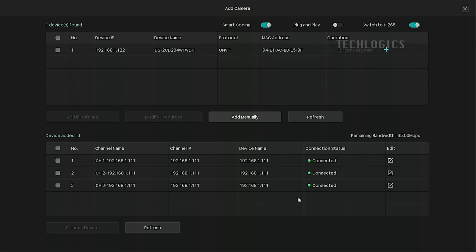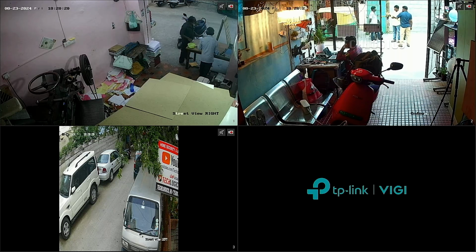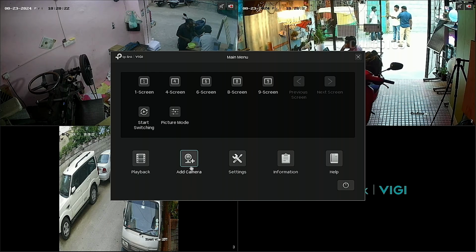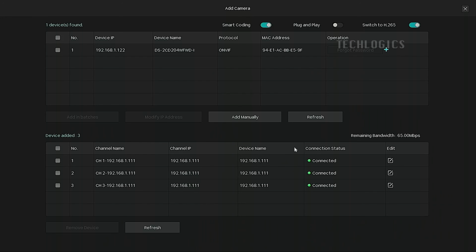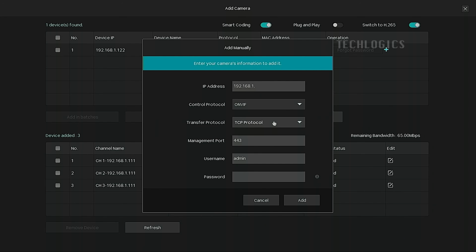The third camera is experiencing streaming issues with some image distortion, likely due to its higher resolution. We will explain how to fix this issue at the end of the video. You can apply this method to add your other cameras as well.